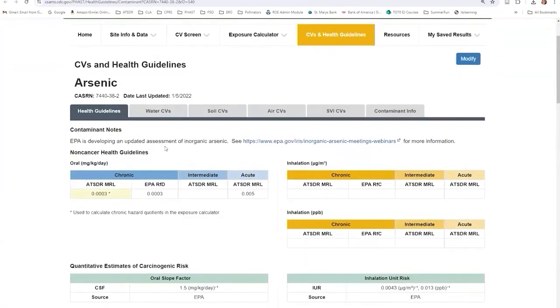As I scroll down, the non-cancer health guidelines are presented for arsenic. We're going to be looking at chronic for oral and dermal exposure to arsenic in the soil. We have an MRL of 0.0003, and there is an RFD that is the same value. We don't have an intermediate MRL, but we do have an acute MRL of 0.005 milligram per kilogram per day.